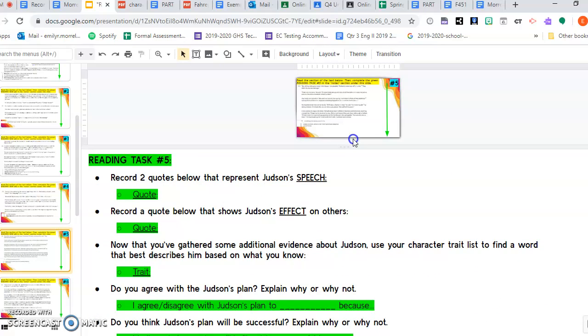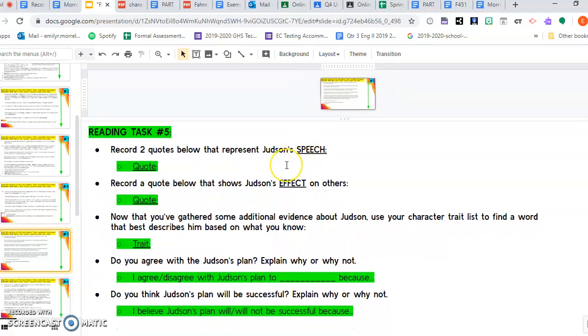Let's see what it's asking us to do. Cool, we got 1 example of speech, 1 example of effect on others, a trait. Remember, use your list that you've got right here. Do you agree with Judson's plan? Why or why not? Use that sentence starter. And do you think Judson's plan will be successful? Why or why not? Use that sentence starter below.